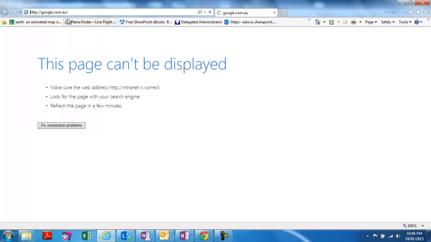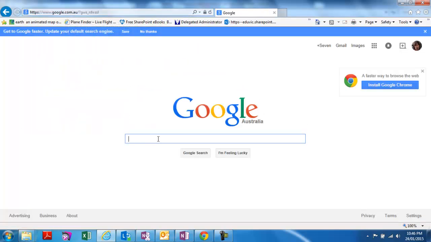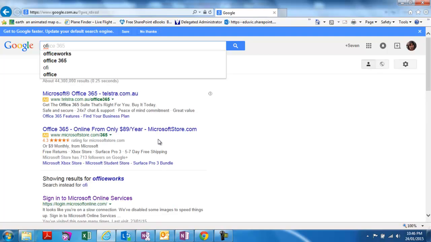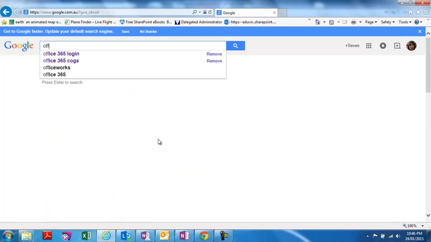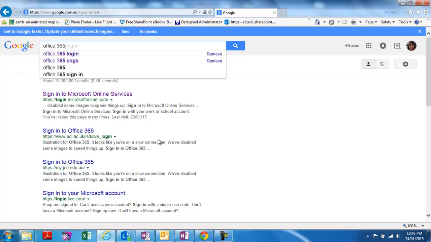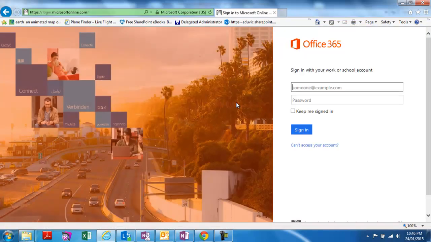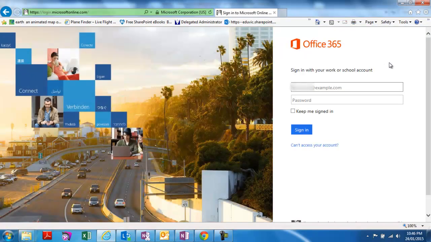So what we'll do is we'll just browse to Google, and what we want to do in Google is just type in Office 365 login, and it's this link here you want. So it's login.microsoftonline.com. So we click on there and that will take us to the general Office 365 login.